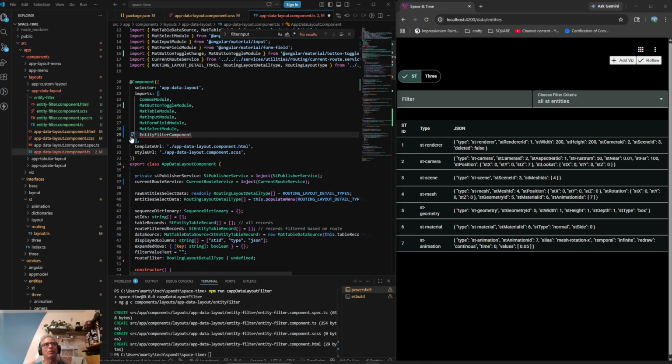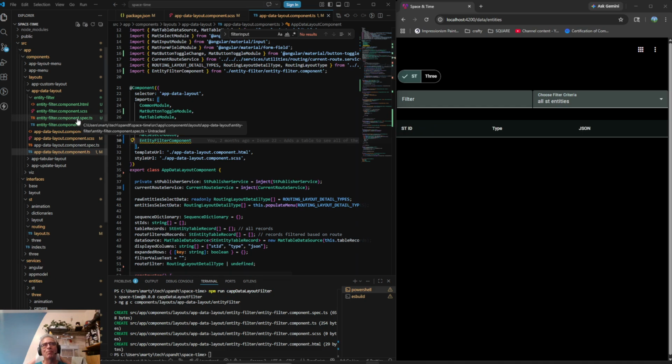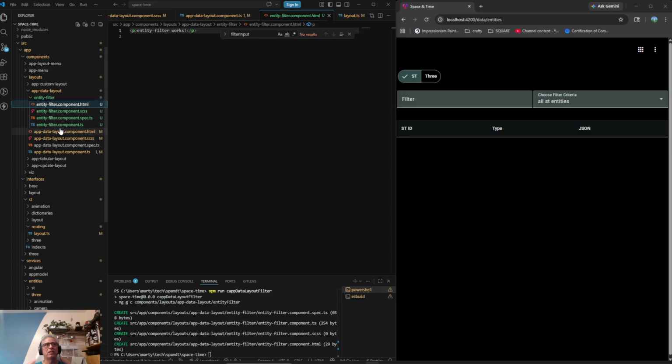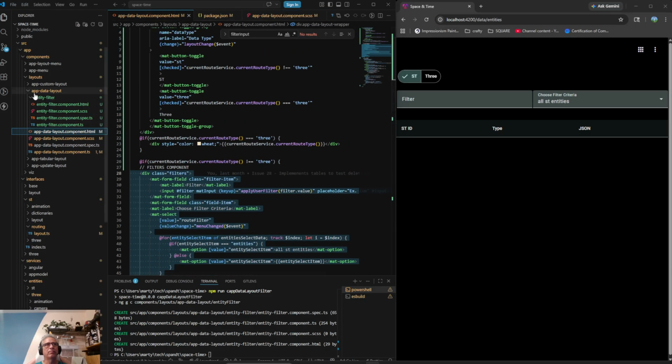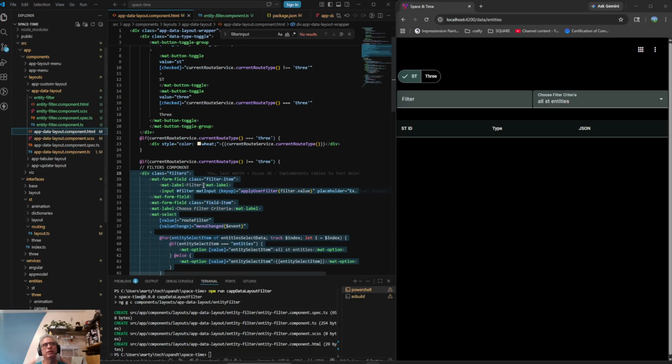And then typically it can help. If you see this blue thing, that means it can figure out the import. Sometimes it'll just do the import for you. Now it always complains that this isn't used. I believe app-entity-filter is the name of the selector. And there it is, app-entity-filter. And then we want to come in here and put it right here.